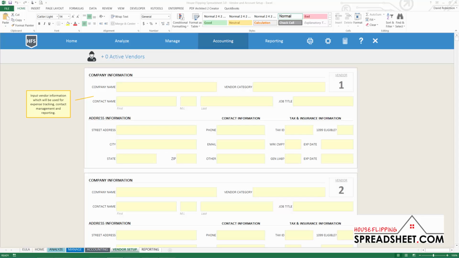The first information item is the company name. The company name is a required field because it will be used by the expense tracker and reports for populating expense costs. If you are paying an individual instead of a company for goods or services, such as your neighbor Jimmy, please input their full name under the company name section.